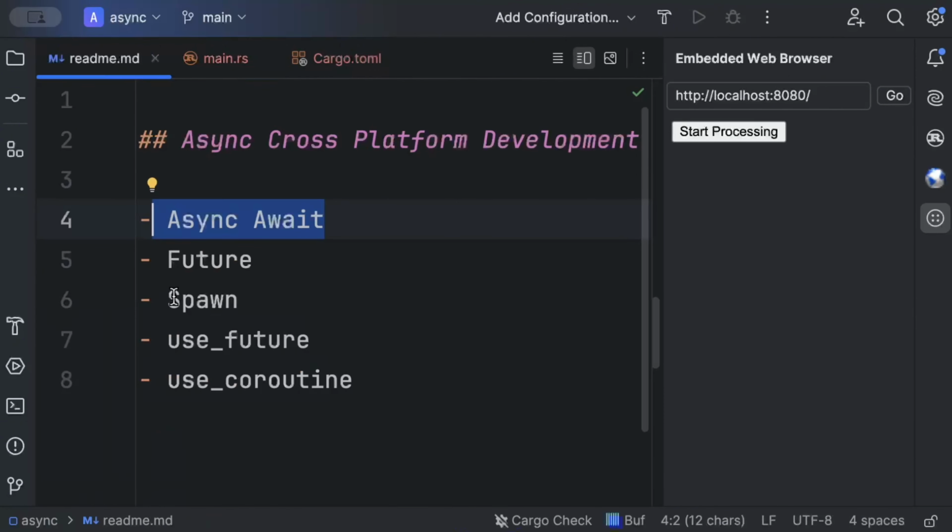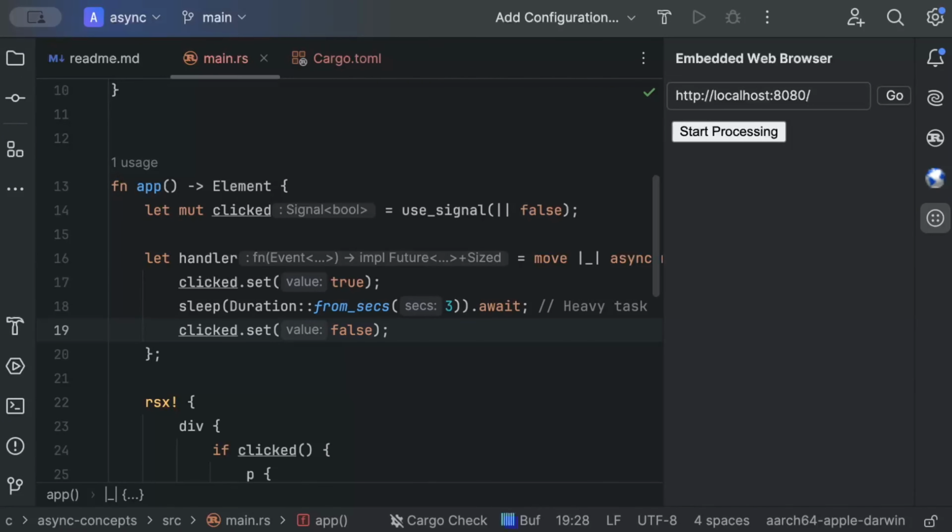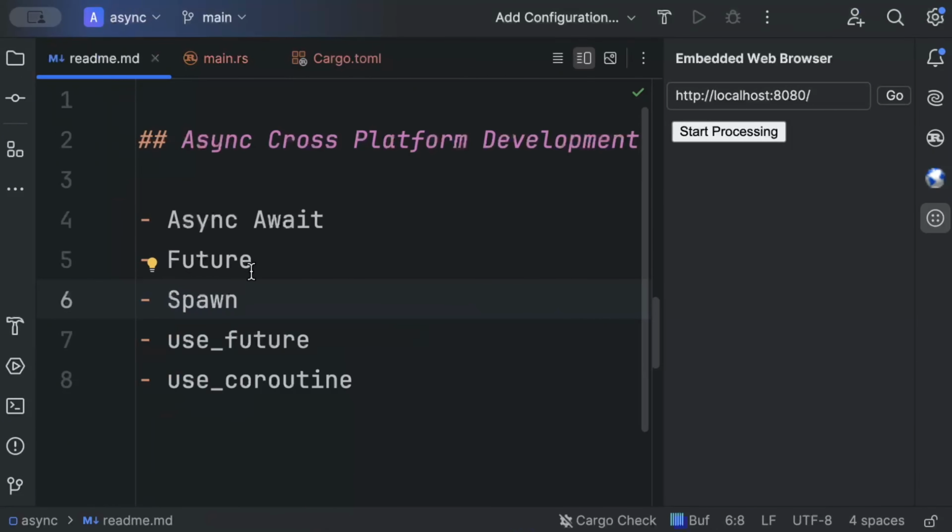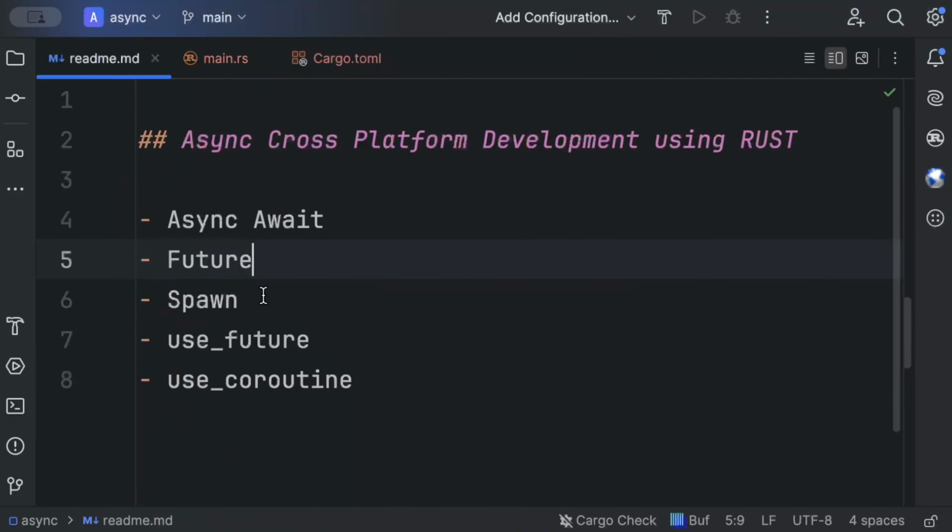For that reason, we have to go to the other solutions that we have, which is spawn, use future, and use coroutine. Now let's talk about future and spawn. So we'll be discussing future and spawn together, the next two topics on our list. So future, as you might get from the word, is an asynchronous computation that represents a value that may become available later in the future. And it allows us to handle the task without blocking UI, enabling responsiveness and concurrent operations for our application.